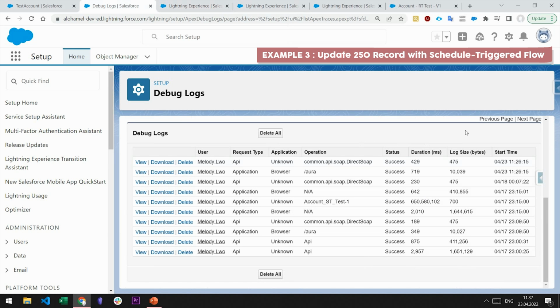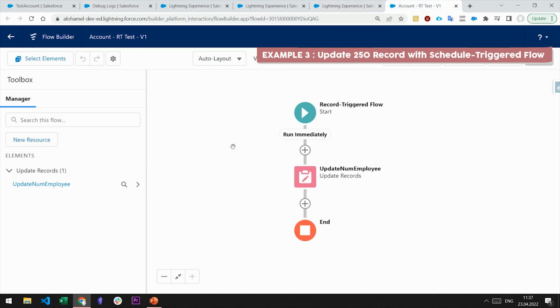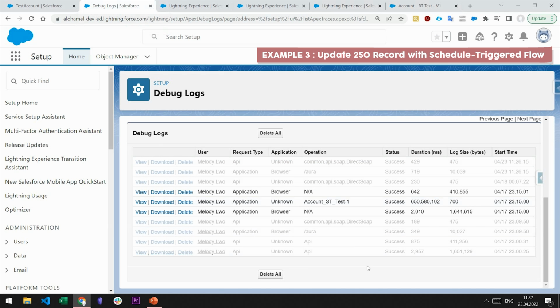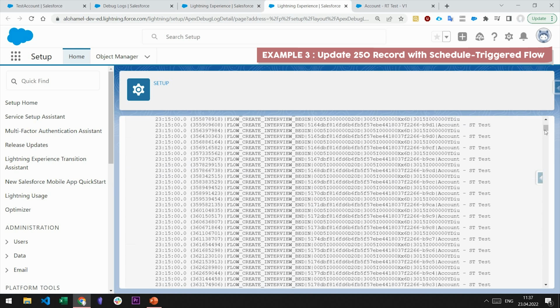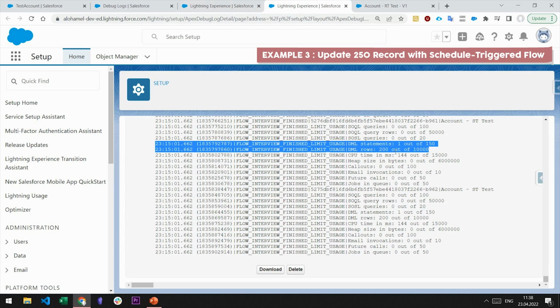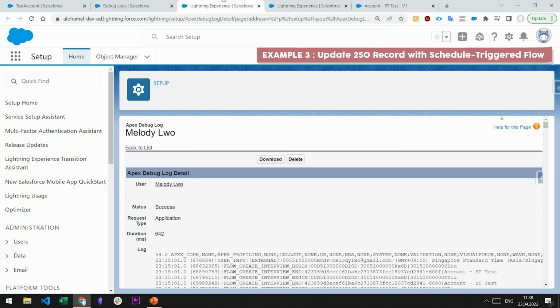Okay, now we finished the hardest part. Lastly, let's look at how debug logs will look like for schedule trigger flow. I saved this exact flow into a schedule trigger flow and ran it once, and here are the logs generated. The files are very similar to our record trigger flow. You can also see the DML rows are separated into 200 and 50.